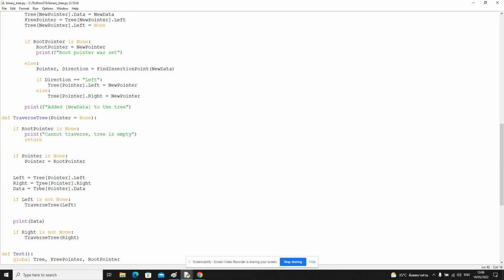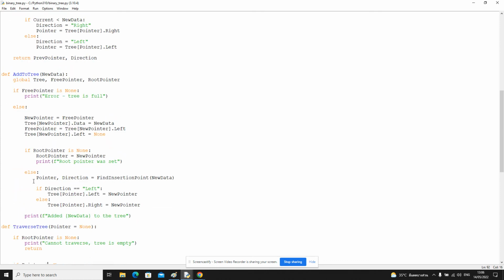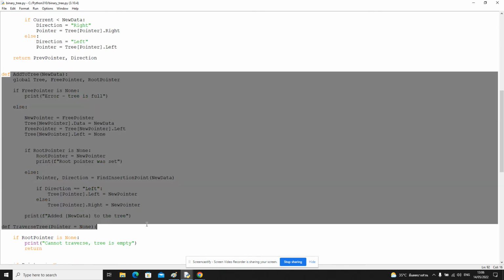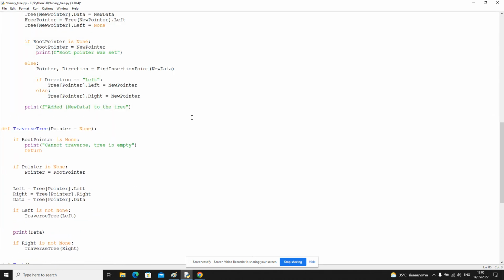So just a reminder for your syllabus, there's no requirement to work out how to delete a node from a binary tree. You just have to know how to add something, traverse something. I guess search might be another question. So maybe let's just program that quickly.